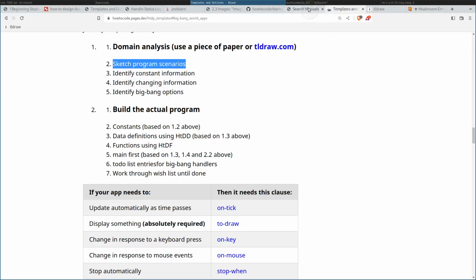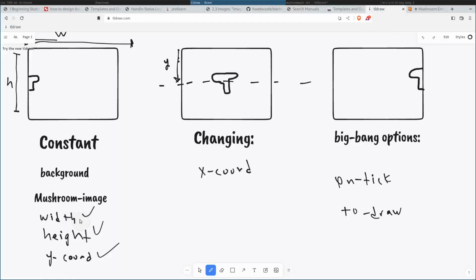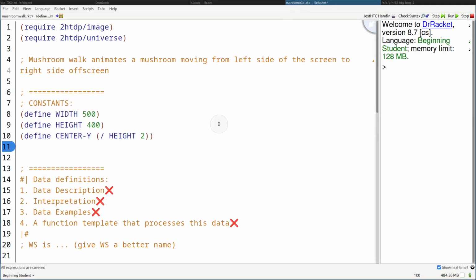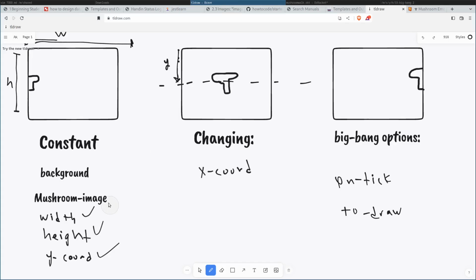So is that all the constants yet? Let's see, center Y, width, height, center Y. We still need the background, so let's get to that. So background is an empty scene of width, height, and then we're going to say light blue. All right, I'm going to run that and then type in BG here so you guys can see what that is. Just a blue box. All right, let's keep going. So that is done. Next is the mushroom image.